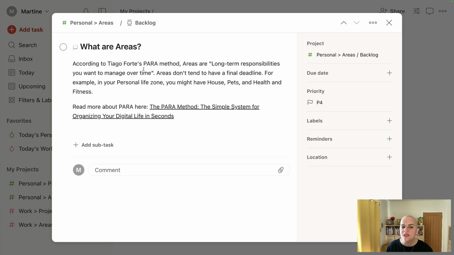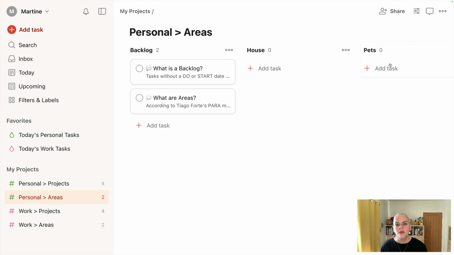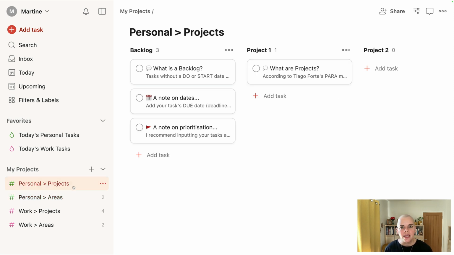According to Tiago Forte's Para method, areas are long-term responsibilities for what you want to manage over time. So they don't tend to have a final deadline. And examples in your personal life zone could be house, pets, health and fitness. And there's that link again to that article. So to give you an example, again, a personal one, a project might be run the London Marathon. So that would go here, and you would have project 1, London Marathon.